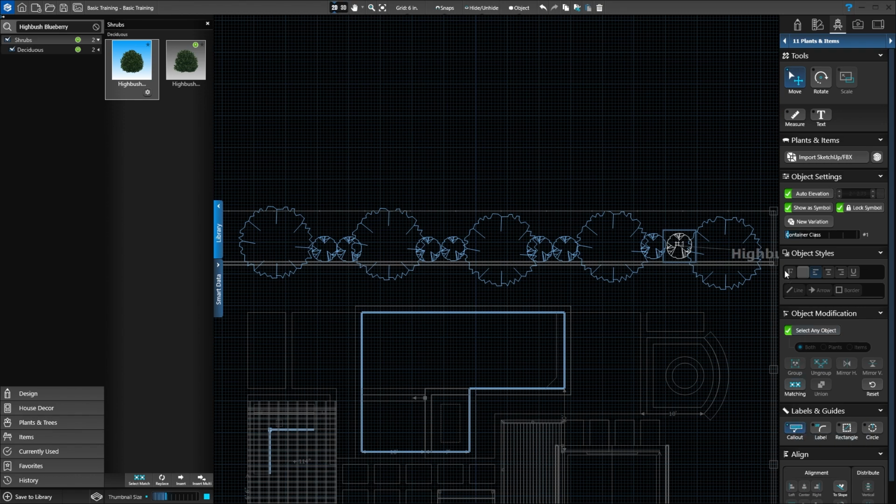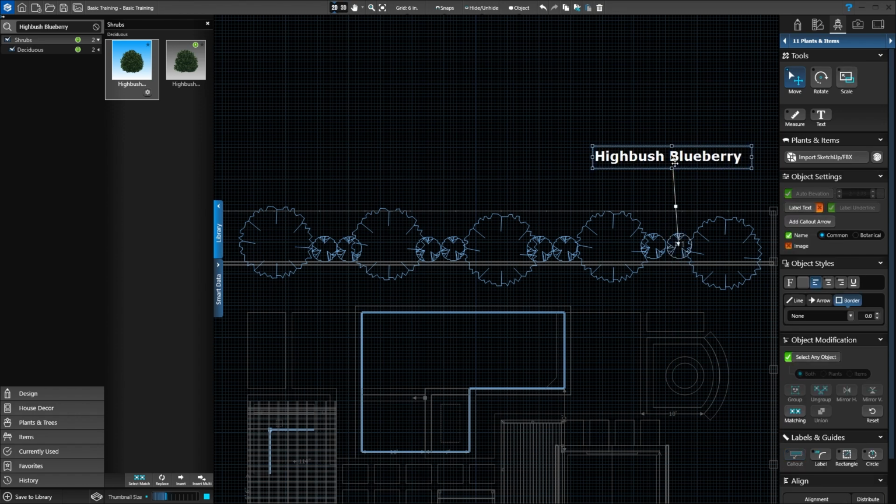When we move our mouse onto the 2D grid, the plant name with an arrow pointing to the plant is on our cursor. When we have it in the correct position, left-click to place it. Once placed, additional options appear in the panel. Add another callout arrow, display the common or botanical name, and add an image.